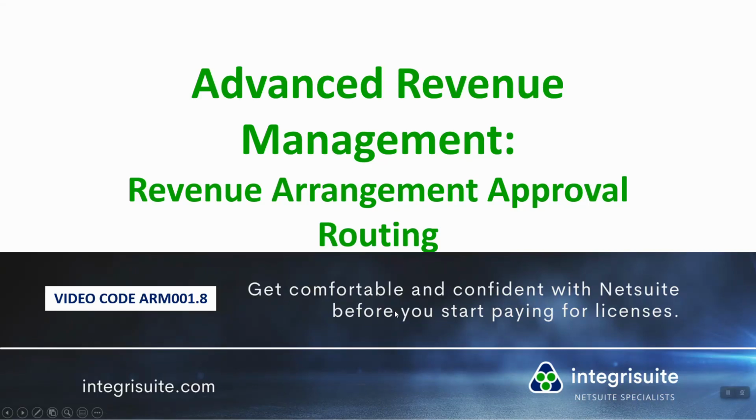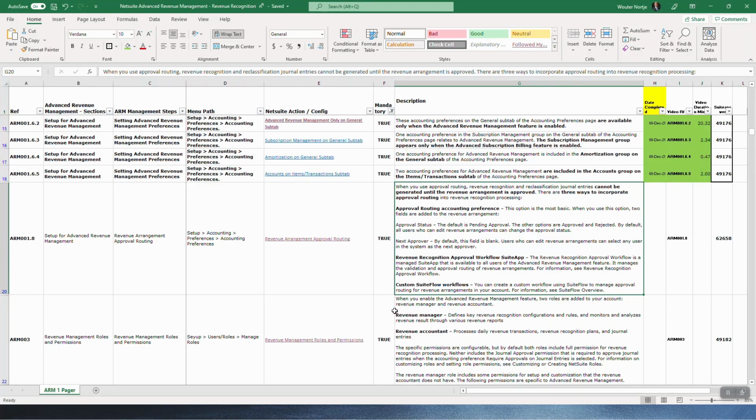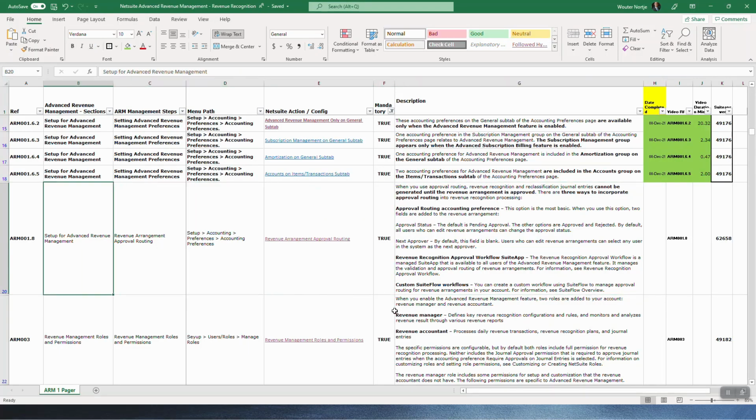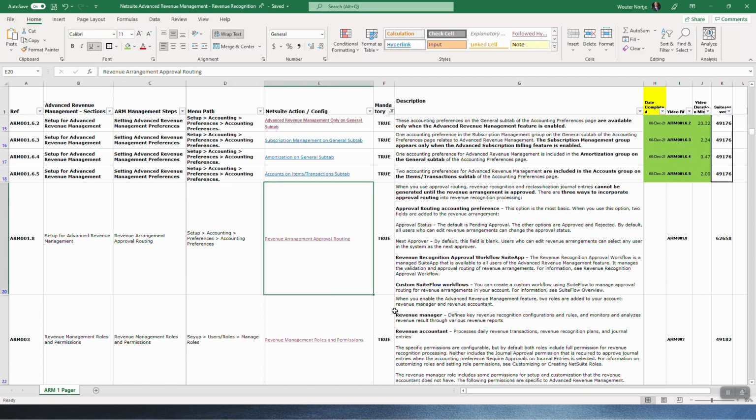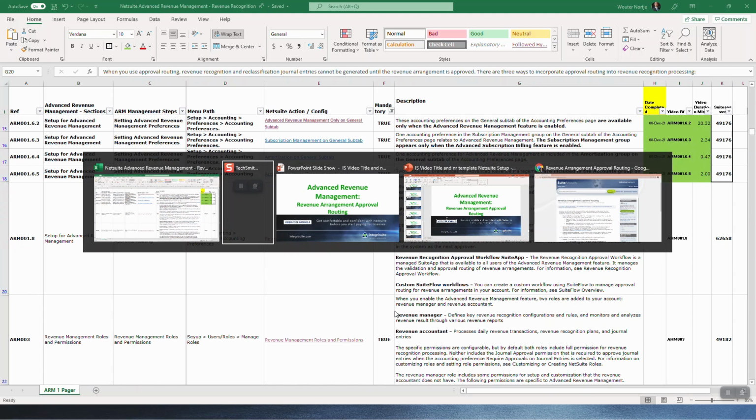Advanced revenue management, revenue arrangement approval routing. All right. So we've gone now to our next step, which is approval routing. Now you've got three options here. All right. Let's go and look at the SuiteAnswer.